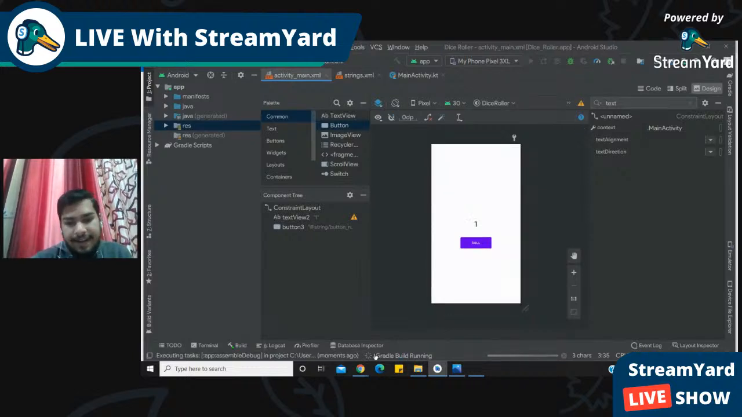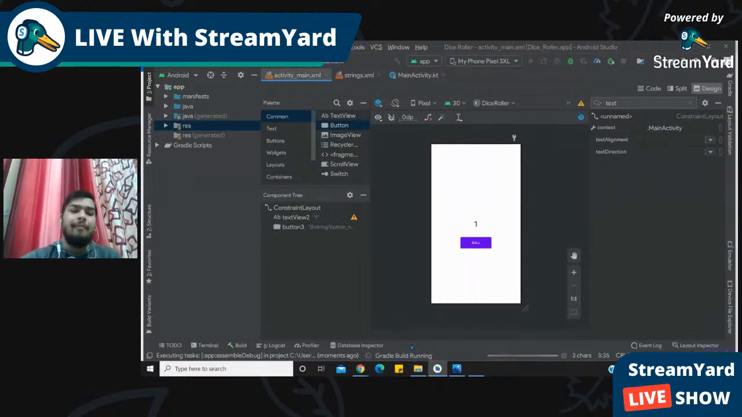You see, Gradle builds are running. As I have already told you, these are the first ones whenever you install the app on your device. So it will take one or two minutes as the app is setting up in my emulator.